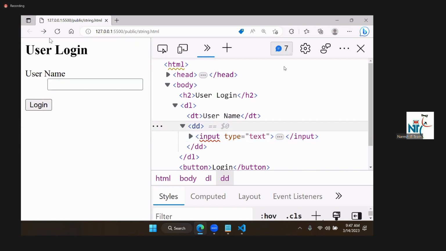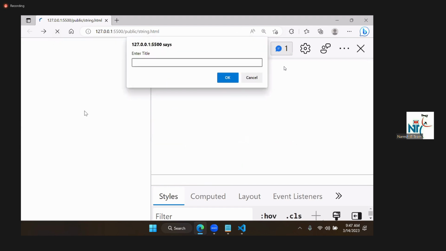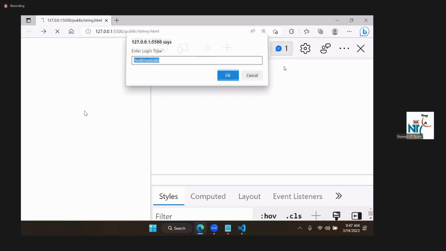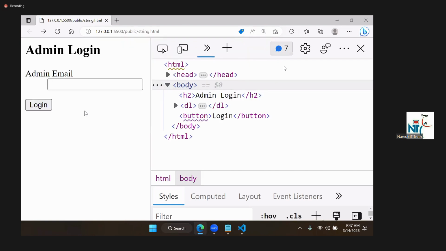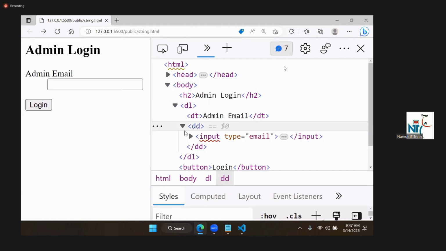Now see what I am doing. I will refresh this. I will say admin login. Admin login will use email. So that means it will use admin email. And what should be the type? Type should be what? Email. And automatically it will be admin login, admin email. And you can see this is input type as email. That means it will use an email validation also. Right? It uses an email validation.